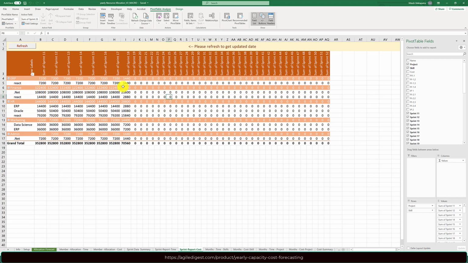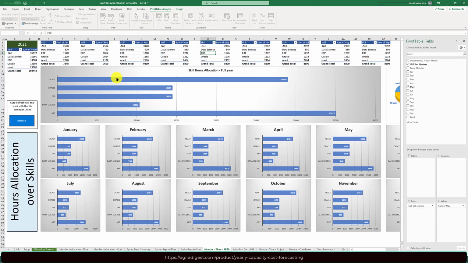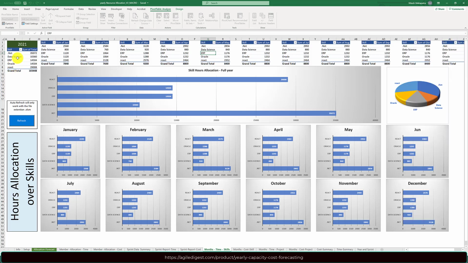It shows you in terms of cost for all these sprints, at different projects and different skill sets, what is the costing that you are forecasting. Now we'll go from sprint to month level, how exactly it looks. In the month level, it will have a little different view. I'll just close this up, and where we have an overall chart, it shows at different skill sets, throughout the year, how much allocation in terms of time or hours it will have.